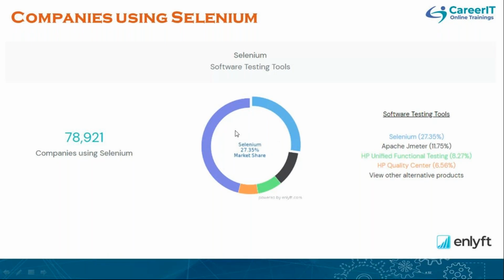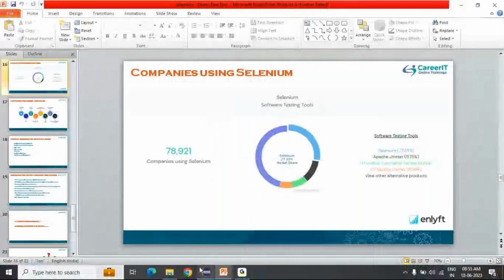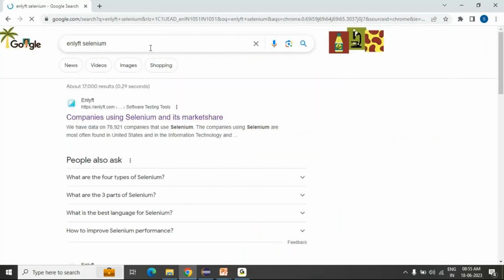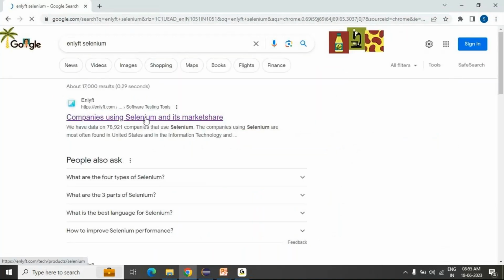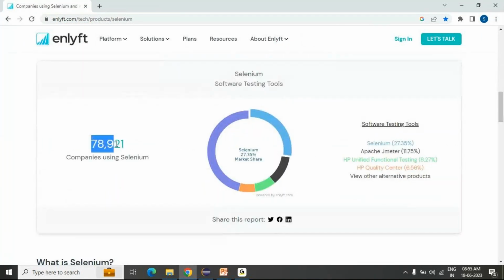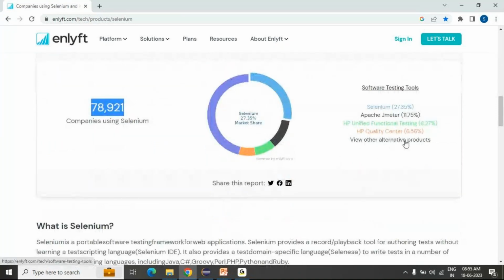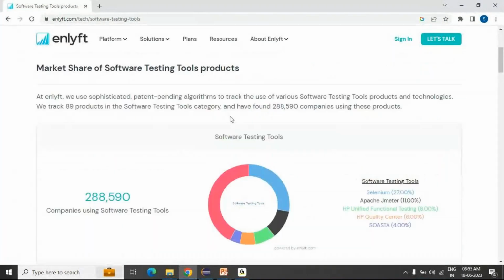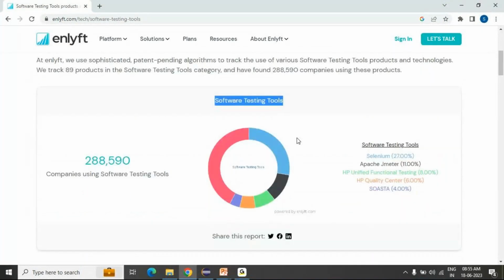Okay, so let me go to that site. I will show you other interesting metrics. So if you see Enlyft, you can just search by Enlyft Selenium. See, companies using Selenium and its market share. From here only I captured this. See, 78,921. And if you go to view other alternate products, you can see all the software testing tools, out of which Selenium has occupied 27%, and then the rest of the tools.